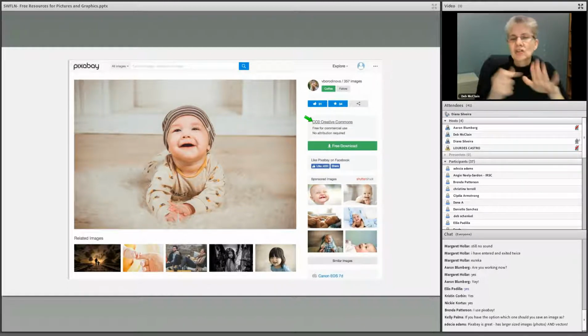So when you do the download, if you log in, you just create an account. They don't really bother you much. You click the free download. It will ask you what size of an image you want. So if you know you're just doing social media, you can save a quick little one. If you know it's going to be a print ad, you can download a large sized image.